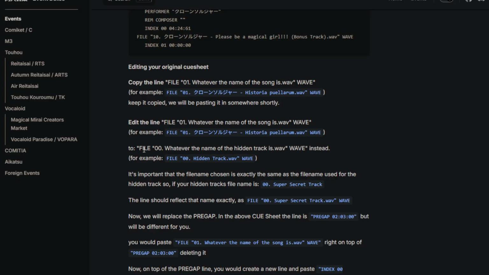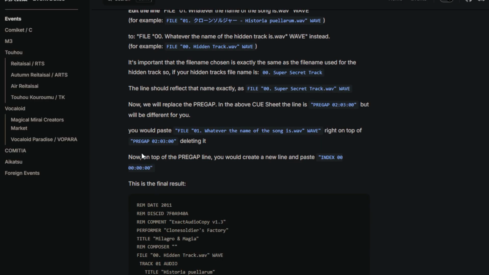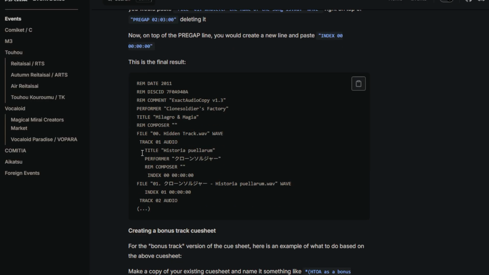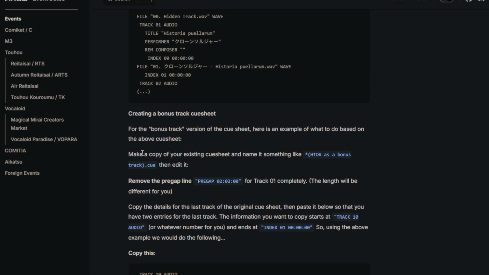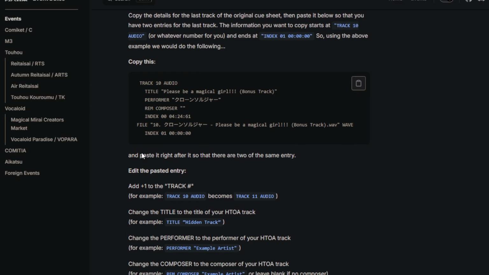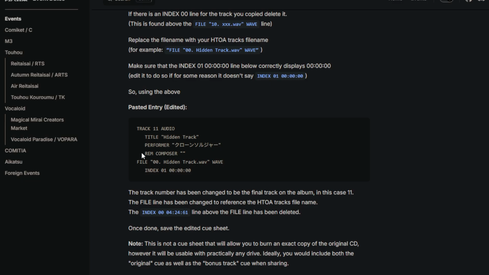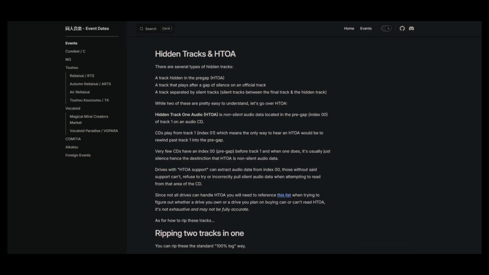But if you're never going to burn your files back to CD, the standard convention for sharing HTOA tracks is to just leave the HTOA track the way it is. Don't bother about the cue sheet. It doesn't really matter. In the end, it's up to you. But if you want to edit it in or create a new one in order to put the HTOA track in a certain place, you will need to look in the description. A guide will be there.